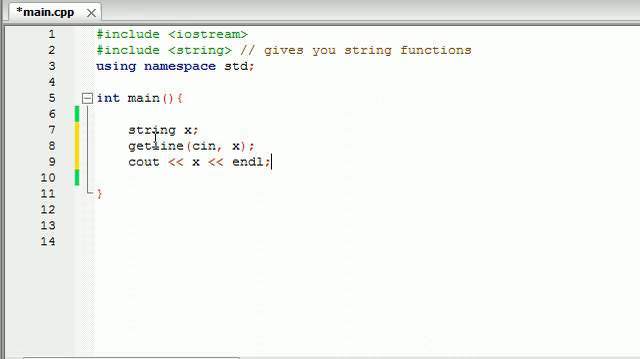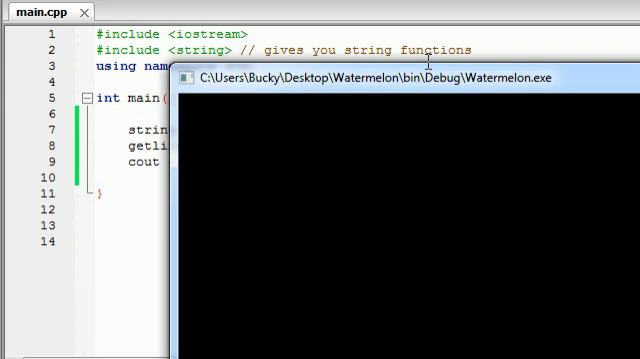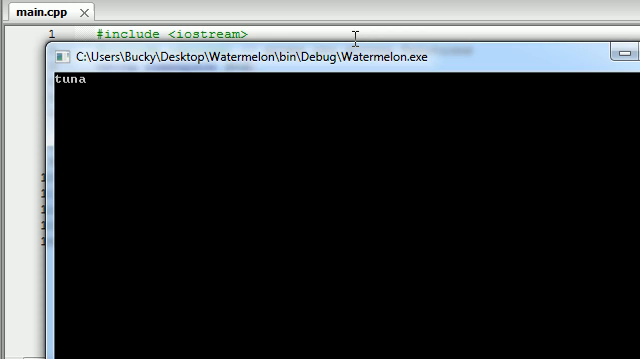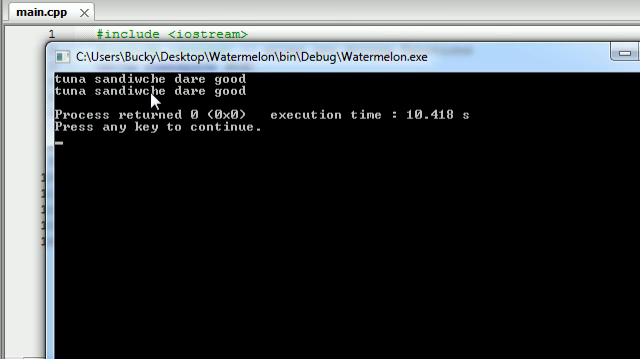Endl. Now what getline does is, instead of the end of input being determined by a white space character like a space, the end of the input is determined by a newline character. So getline is going to wait till we have a newline. In other words, when we're working with cin, which means input from the keyboard, it's going to wait until we press enter, or basically when we're done typing text on the line. So now when we put "tuna sandwiches are good" and press enter, it's going to output "tuna sandwiches are good," and this entire thing is the string that's going to be stored in X.